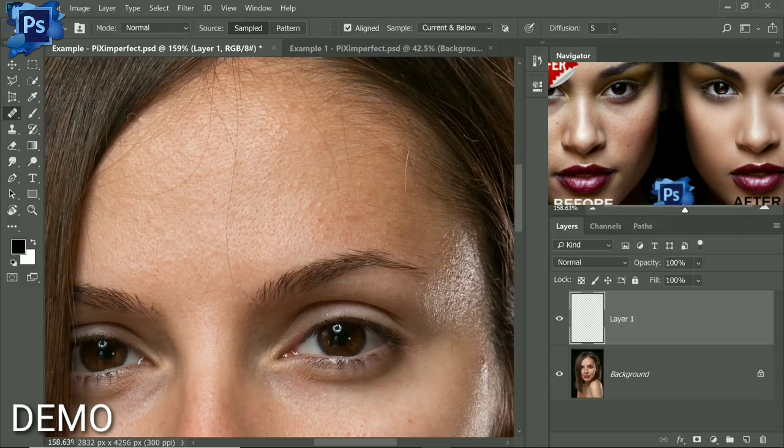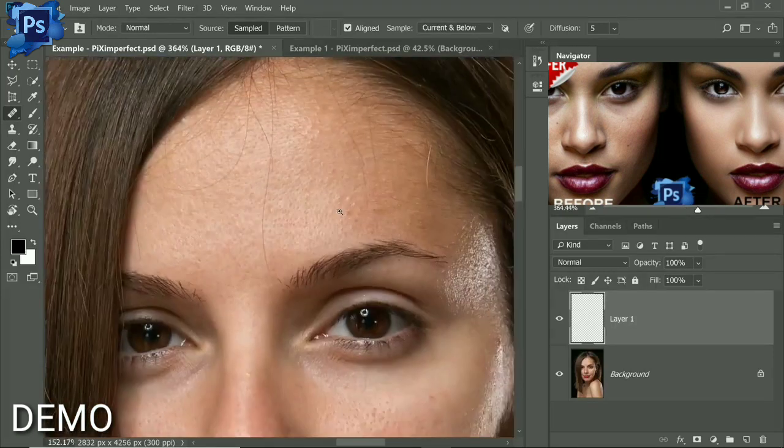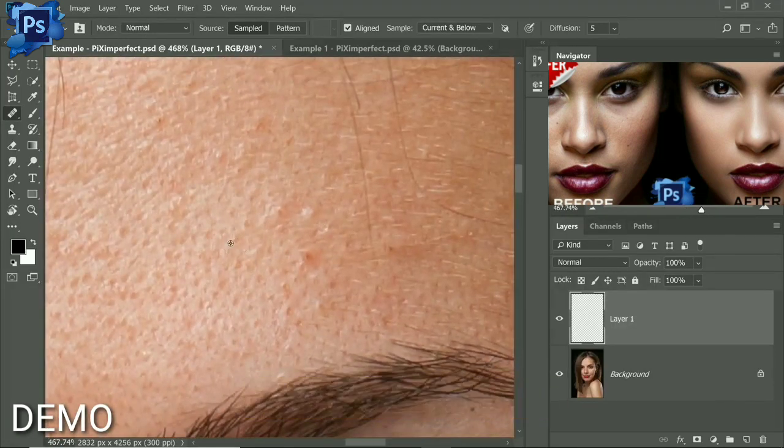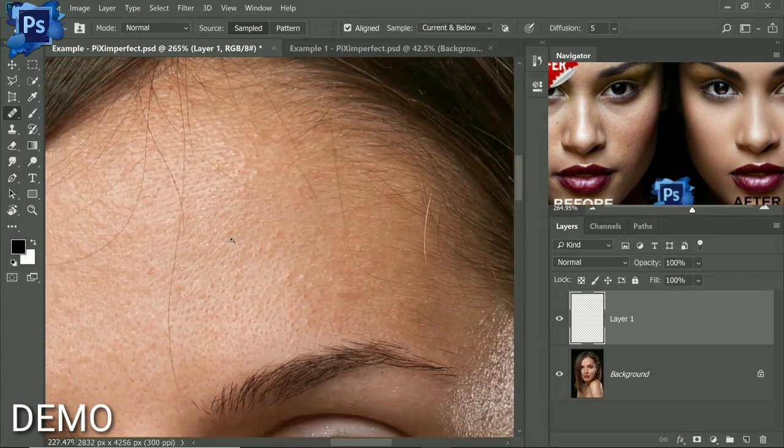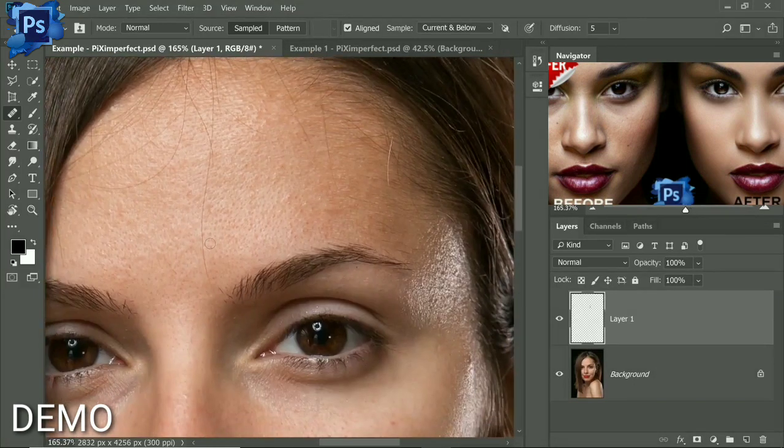The second one, not the spot. You can also use the spot. Doesn't really matter. And then you can just hold the Alt or Option, click to take a sample and then just paint on the blemishes. Just make sure that the sample is current and below. And then you can also remove some hair from here which are falling on the forehead and clean up some stuff. Now I have already done this for you.